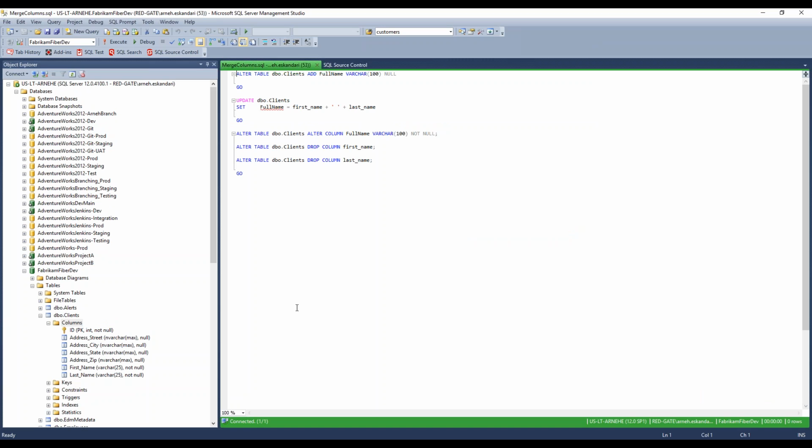on this table. So I'm adding the full name and then getting the data from the first name and last name columns, putting it in the full name column, changing it to non-null, and dropping the first name and last name columns. All right, so I'm going to go ahead and apply this change to my table, and as soon as this change is made to your database objects, you'd see the blue blobs appearing next to the object. So this is a visual indicator that you have a change to commit to source control.